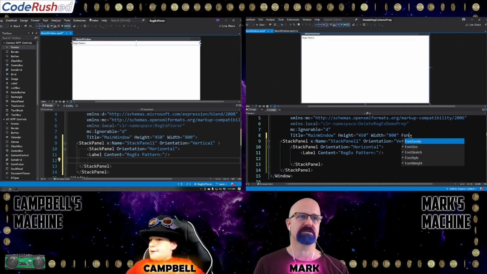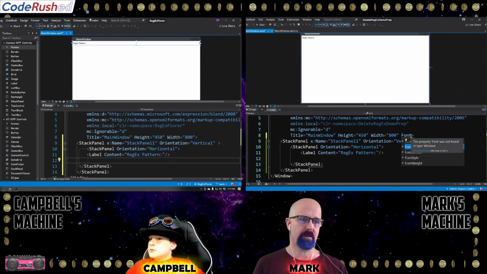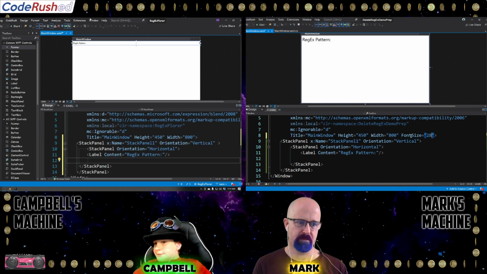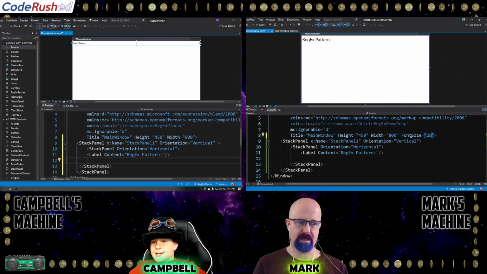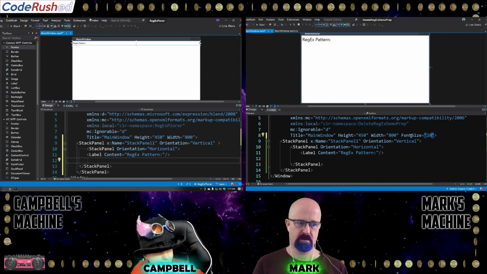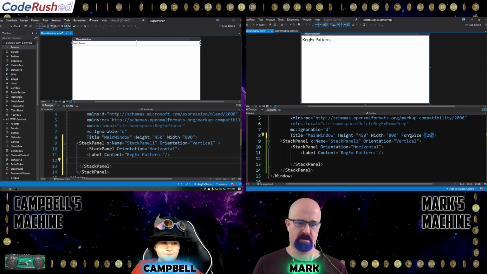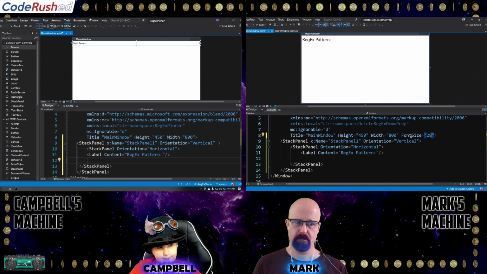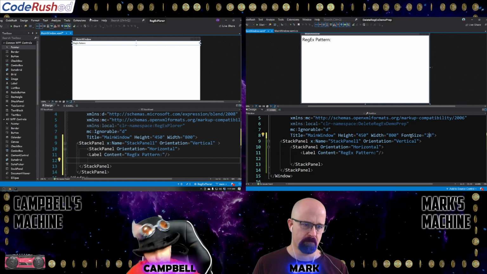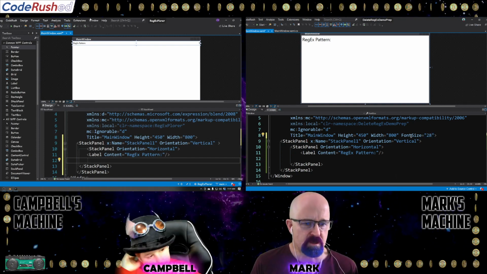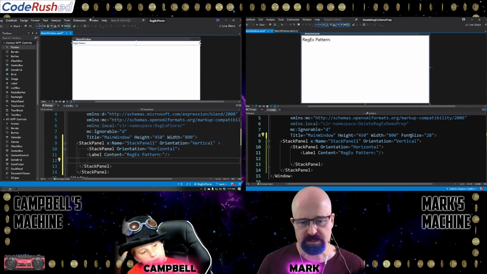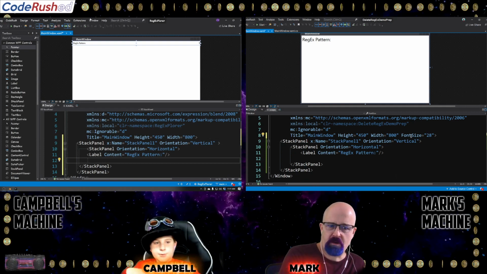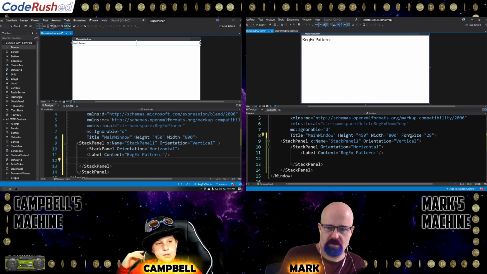I think I can come up here and say font size right up here, and I'm going to set it equal to 28. Why is everything acting as if it's a string? Stack panel, the name. Well, the name is a string. That's a great question. But the orientation, that's part of the syntax. Remember what syntax means? It's part of the syntax for XAML.